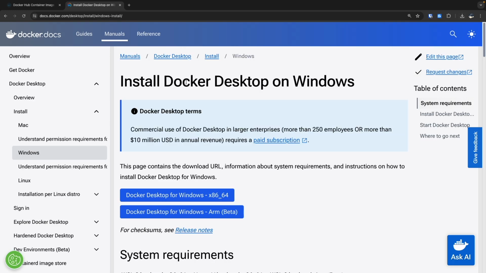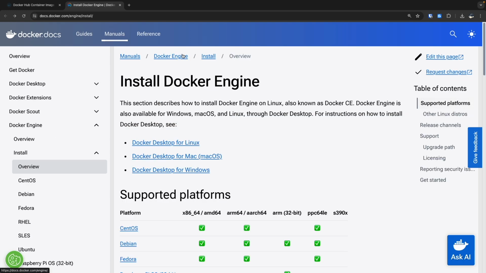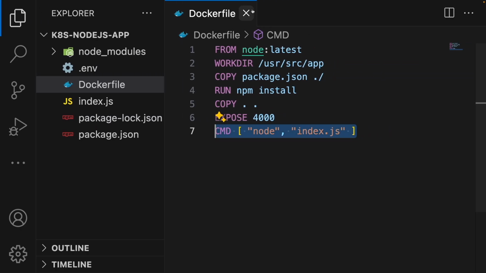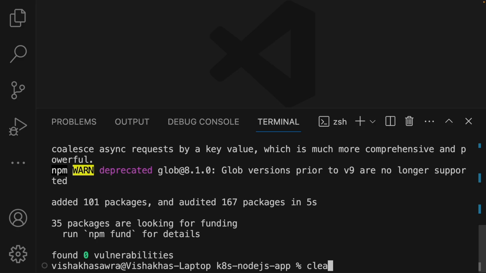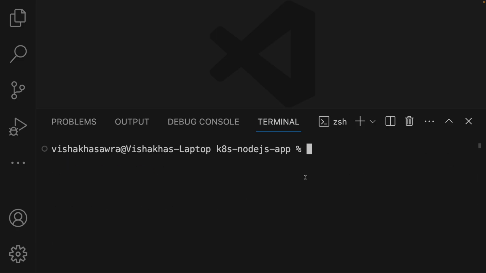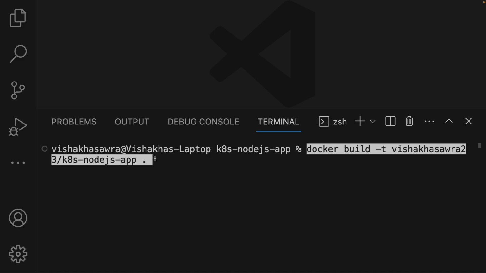So after you are done installing Docker Desktop on your operating system, the next thing we have to do is create a Docker image. For that, let's head back to VS Code and let's close this, clear this. And here we have to run the command docker build -t, then your username, then / your application name. Do not worry, I'm going to show you what I mean. So this is the command that we need to build the Docker image.